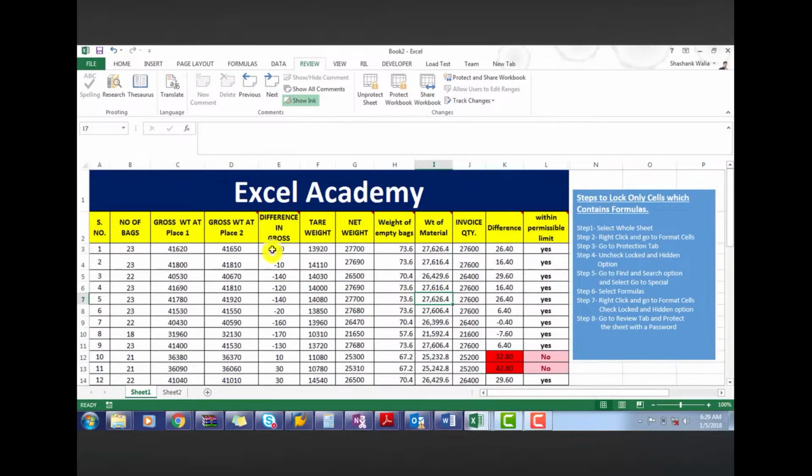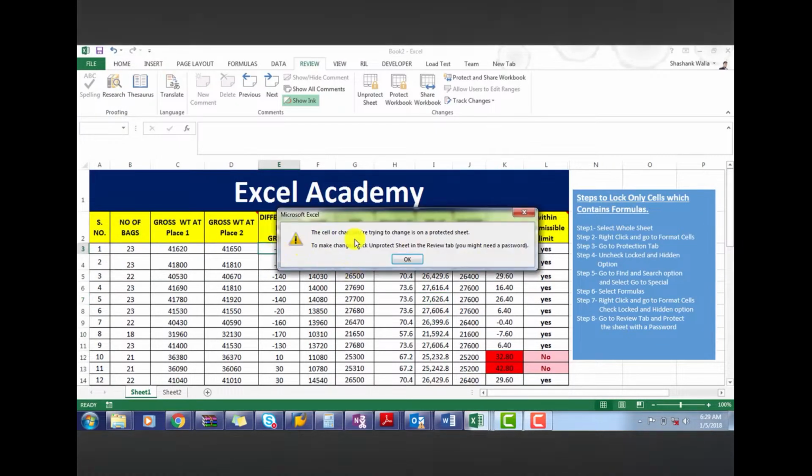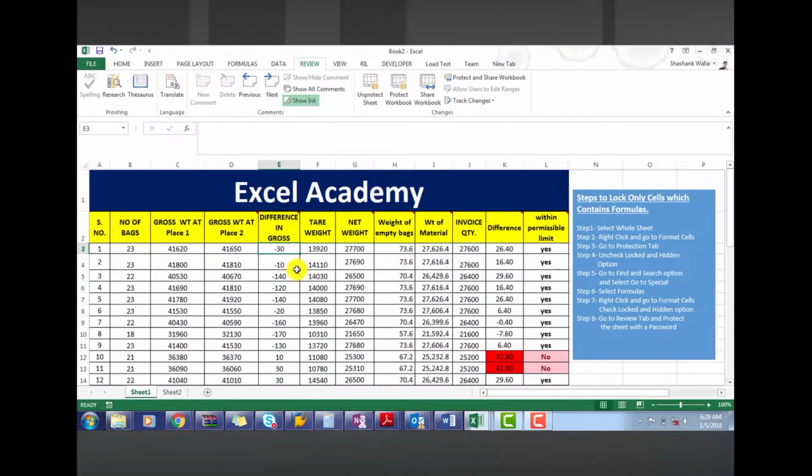Now you see, this is a cell which has the formula. Now you will get this error: the cell or chart you are trying to change is on a protected sheet. Press OK. But this option has a benefit that you can edit other cells as well.